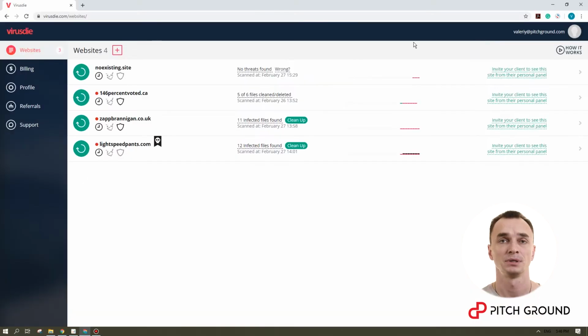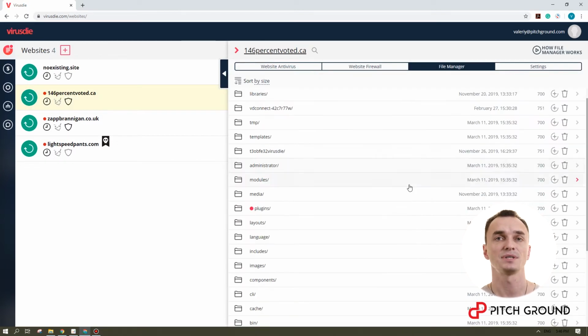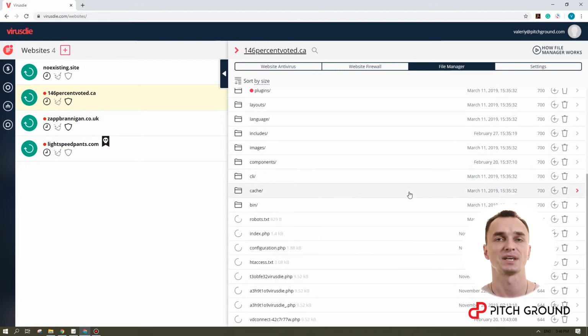Let me show you how to use Virusdie built-in file manager. It's incredibly handy because Virusdie allows you to see all the files on your website in a habitual way. To use it, click on the website line and navigate to the File Manager tab. Now you can see all the folders and files of your website.